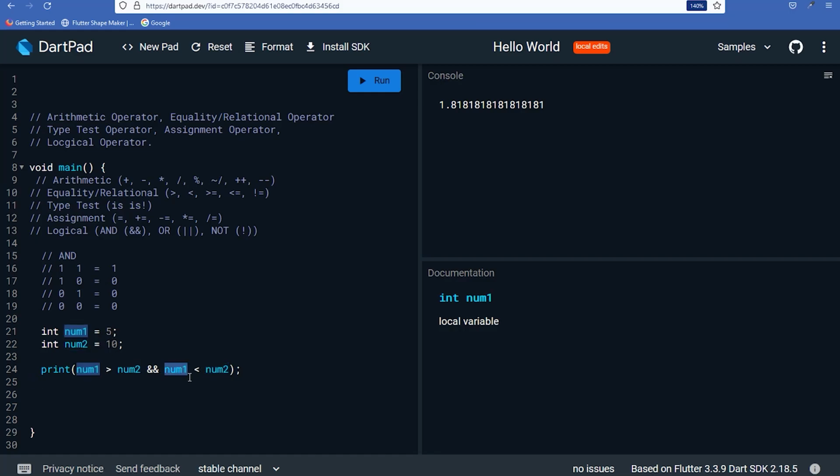In the second condition, num1 is less than num2, so this condition is satisfied. The first condition is false and the second condition is true, so the answer is 0, which means the answer will be false. If you don't believe me, let's run and see. We got the answer false just because one of the conditions is false.